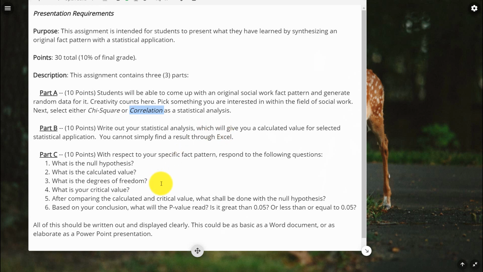And then part C, this is just absolutely what we've been doing for the last 3 to 4 weeks with just about everything we've done. I'd like you to answer these questions in relationship to your fact pattern. With respect to your specific fact pattern, respond to the following questions. What is the null hypothesis? What is the calculated value, which you will discover in part B? Okay. What is the degrees of freedom? You're going to have to know that. What's your critical value? You can find that on the chart. After comparing the calculated and critical value, what shall be done with the null hypothesis? And based on your conclusion, what will the p-value read?